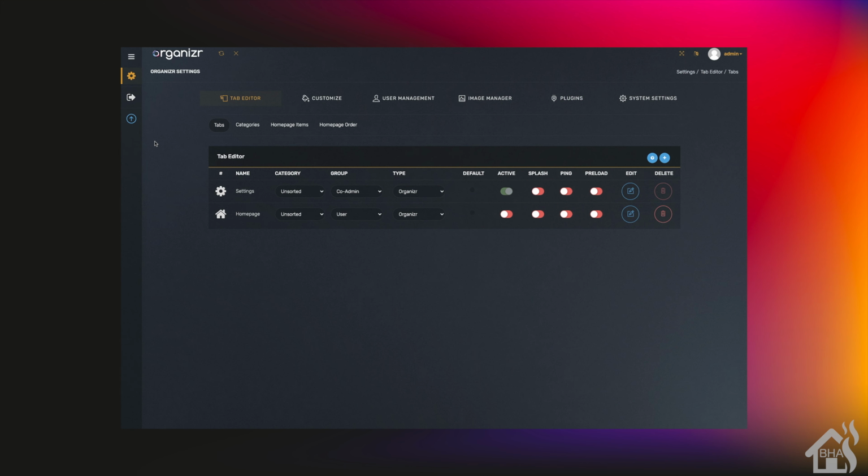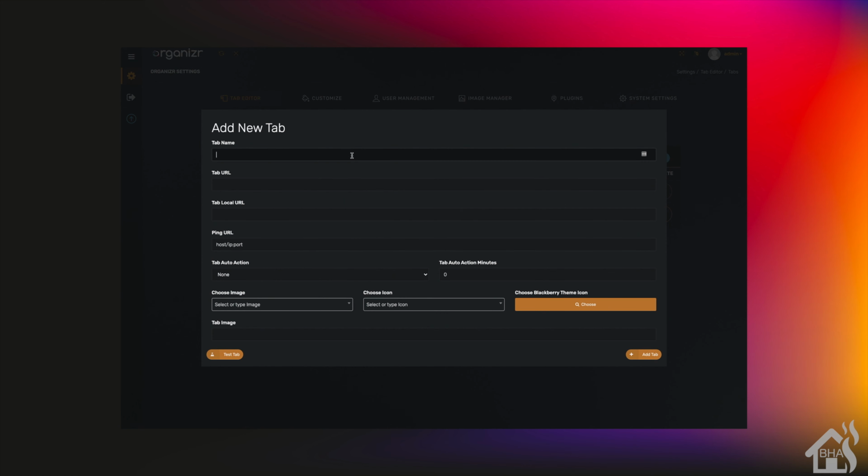All right, let's add some tabs. All right, so here we are in the tab editor. We're going to hit the plus. Let's first add Plex. That's a pretty easy one to do. We're going to just put a tab name. We'll say Plex. Put in the URL to our Plex server. So for me, mine's 10.10.10.19:32400. That's the port number. And then for choose image, we should be able to search for Plex here. There it is.